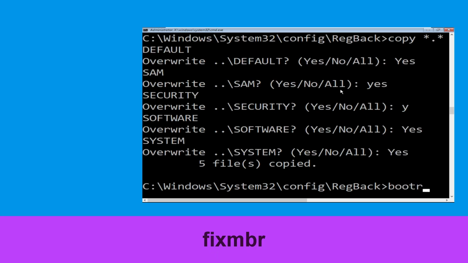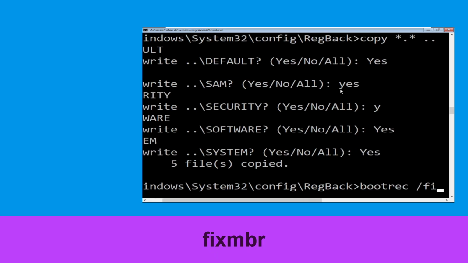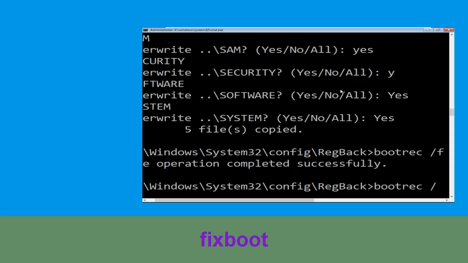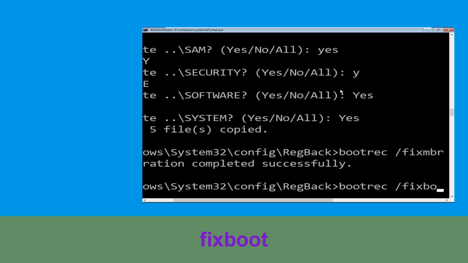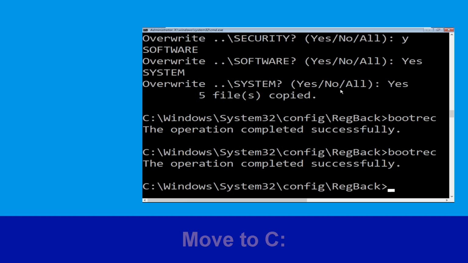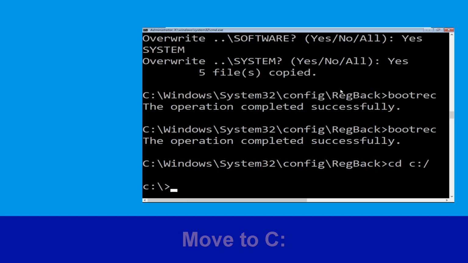Now type bootrec /fixmbr and simply hit enter. Now type bootrec /fixboot and hit enter to execute. Now execute this command cd c:/.